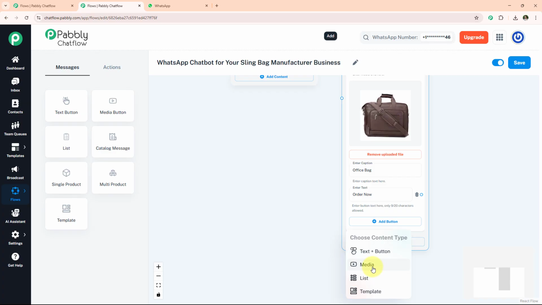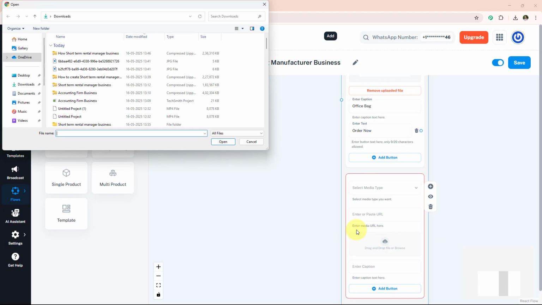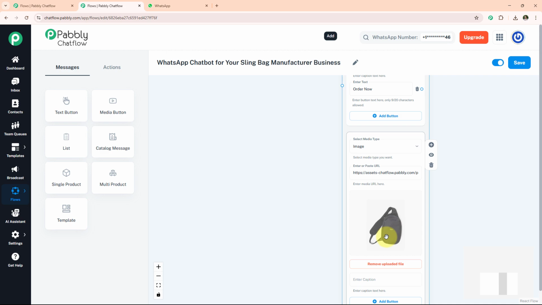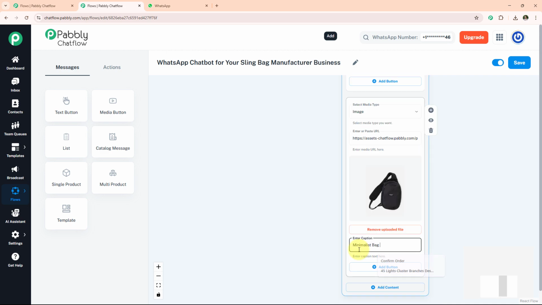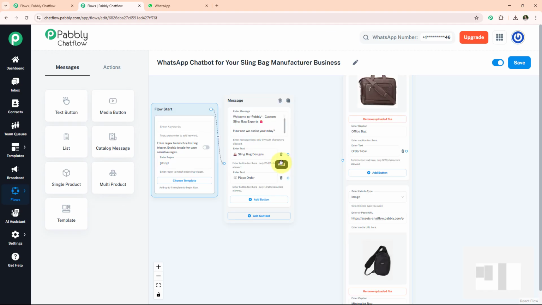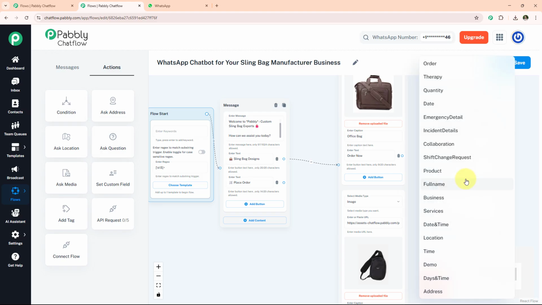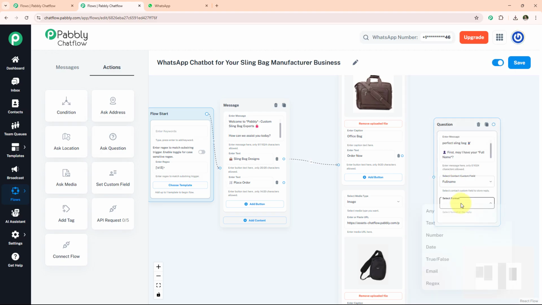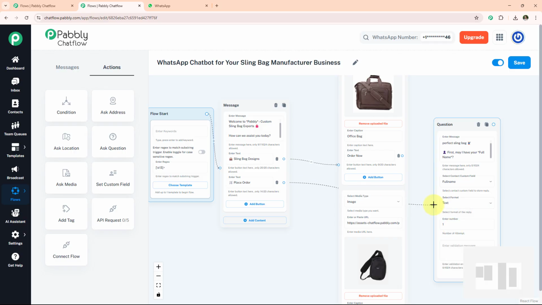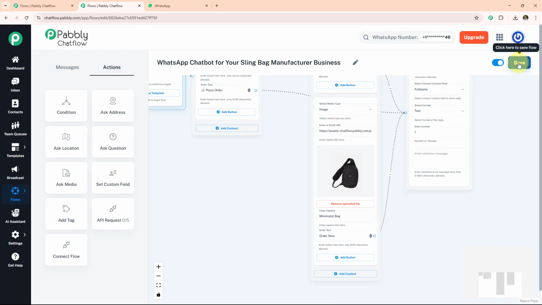Now we take another media box and simply upload the media. In this we also add caption minimalist bag and simply add order now button. When user press Sling bag designs, then we will send over this message. Now we take question box. In this box we ask a name from user and select the contact custom field, full name, also select the format, that is text format. Now simply connect this place order button to this question box and also connect order now button to this question box. Now save the flow.